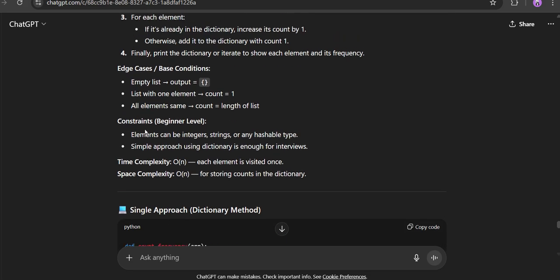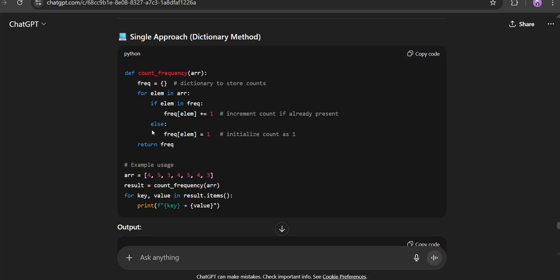Normally, first I define the dictionary and loop through each element. If the element is in the frequency dictionary, then I increase it. If it is not there, it is initialized, and then I return the dictionary. Okay, that's fine. So I'm given a list of elements.